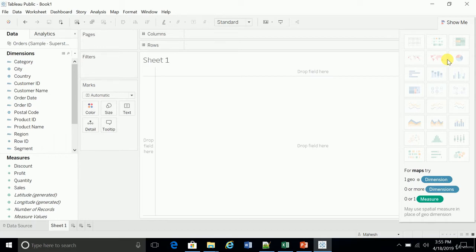Let me show you how it is used. Suppose you want to create a text table. As soon as I select the text table, you can see how many measures and how many dimensions are required to create a text table. If you see the bottom of the Show Me menu, one or more dimensions and one or more measures are required. Similarly, for heat maps, one or more dimensions and one or two measures.